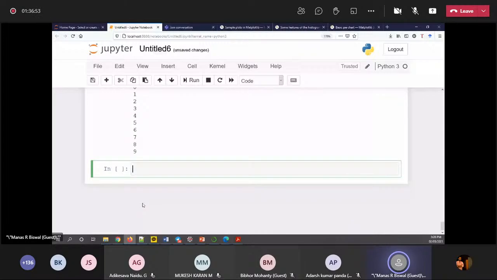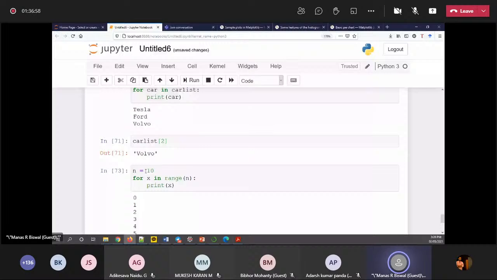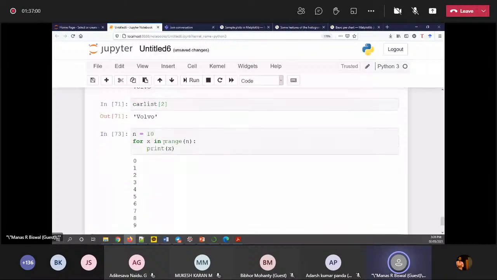Here you see, I have not called any type of libraries. So it is simply going for x in range n. N means range is 10. So it will count from 0 to 9.